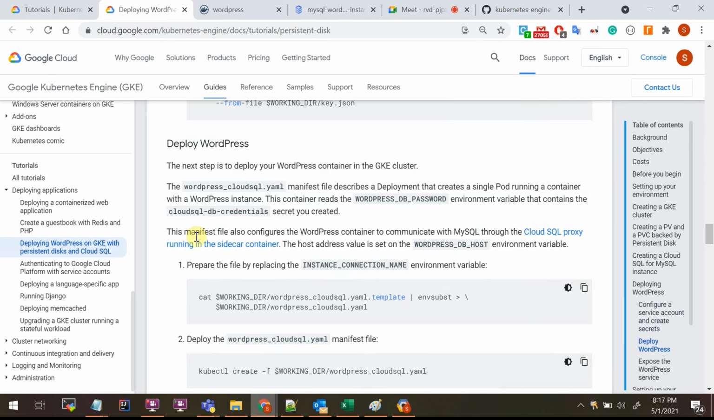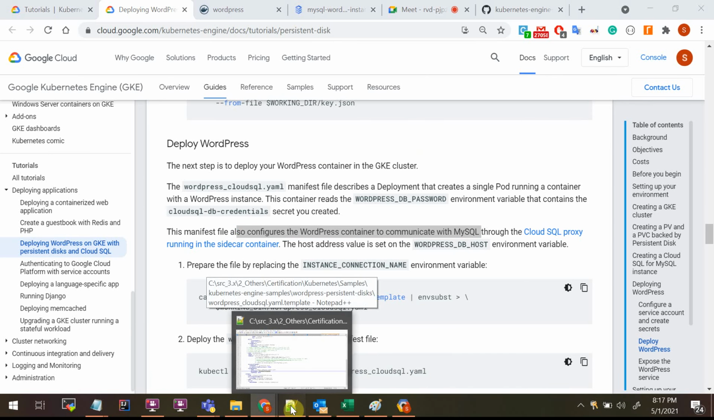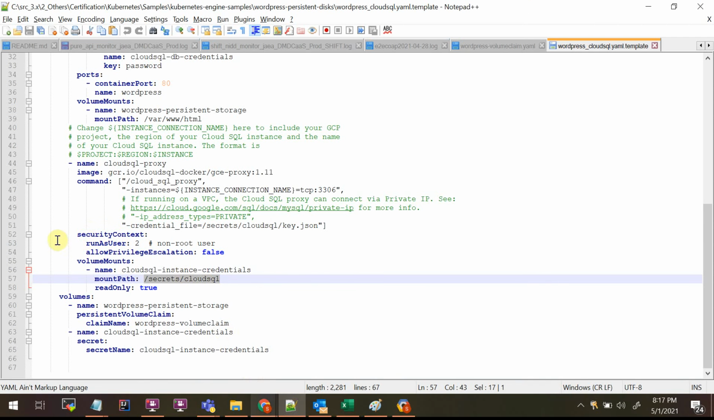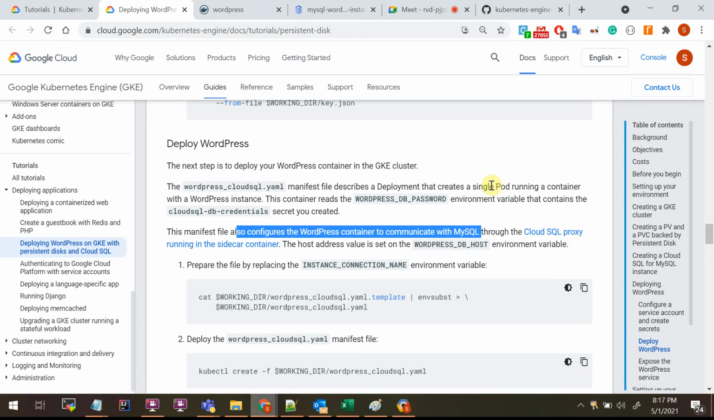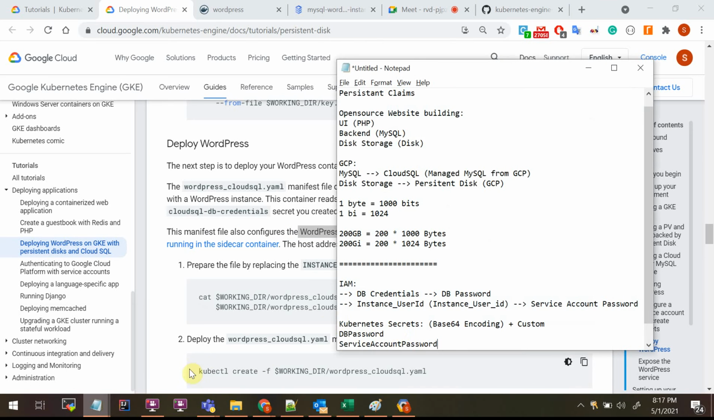The password is fetched. The manifest also configures the WordPress container to communicate with MySQL through the Cloud SQL proxy, running as a sidecar container. Sorry, I didn't give you the background on why this Cloud SQL container is required. It is not very common, but it is used in the typical container world. We need to create a proxy for the UI to talk to the DB. I'll give you some context on why it is required.